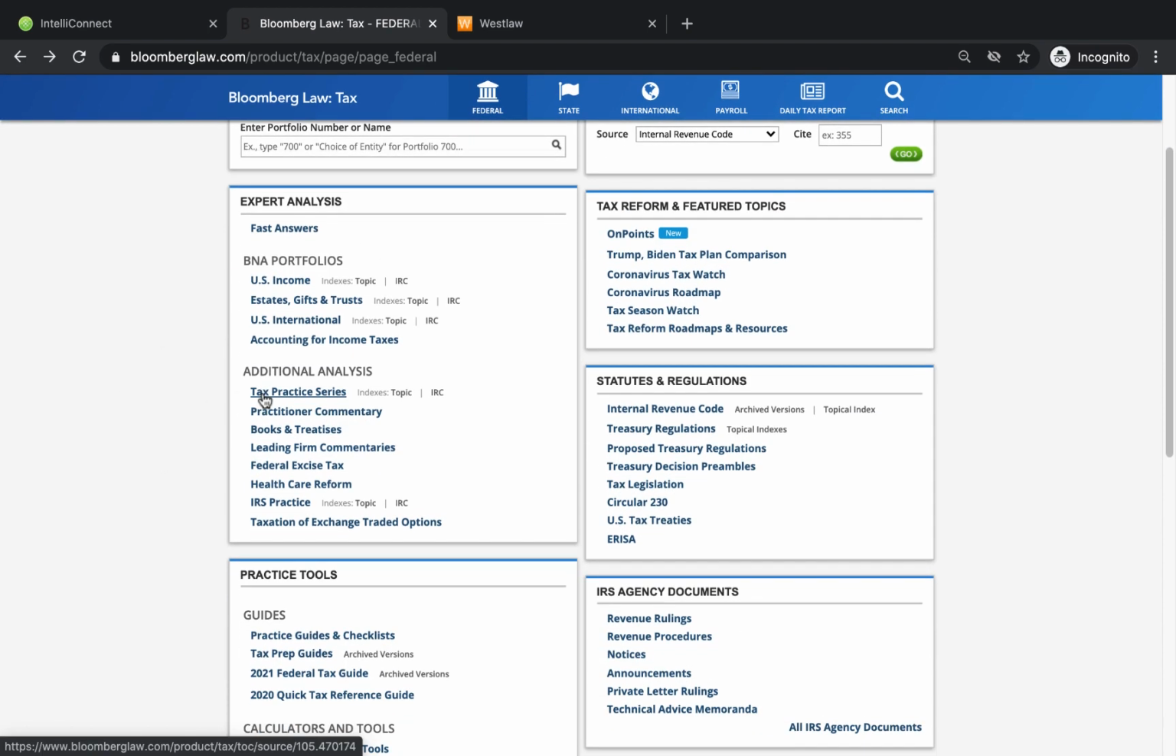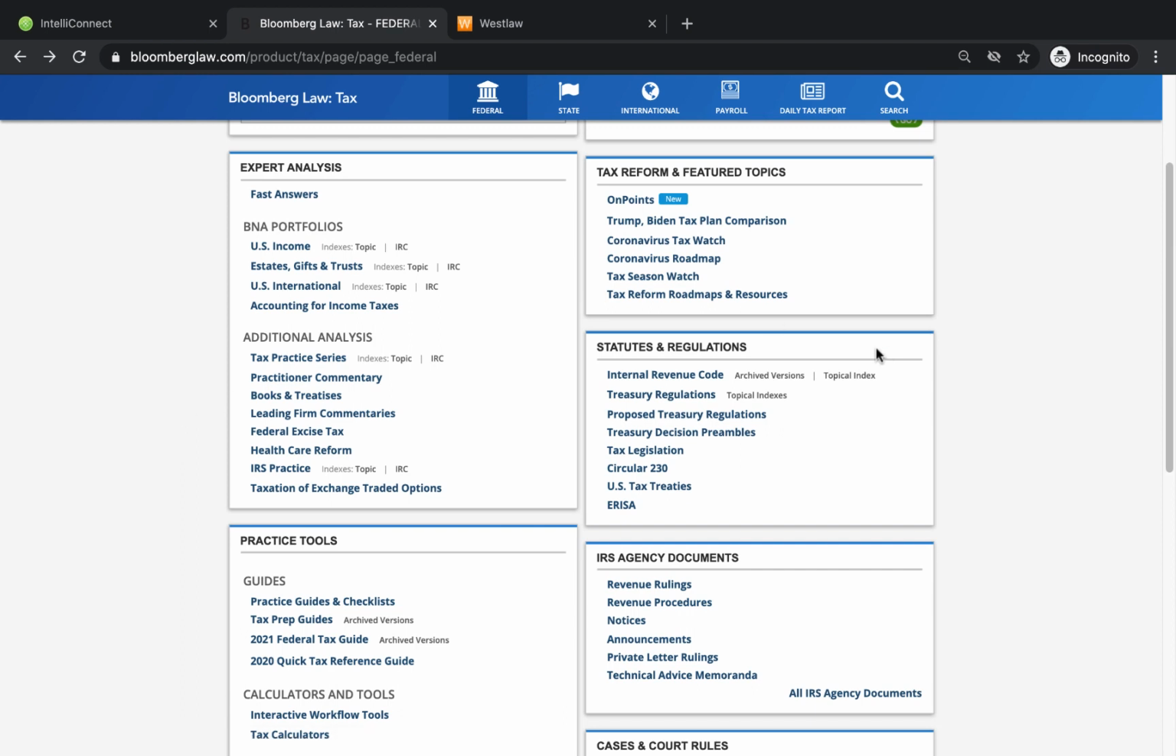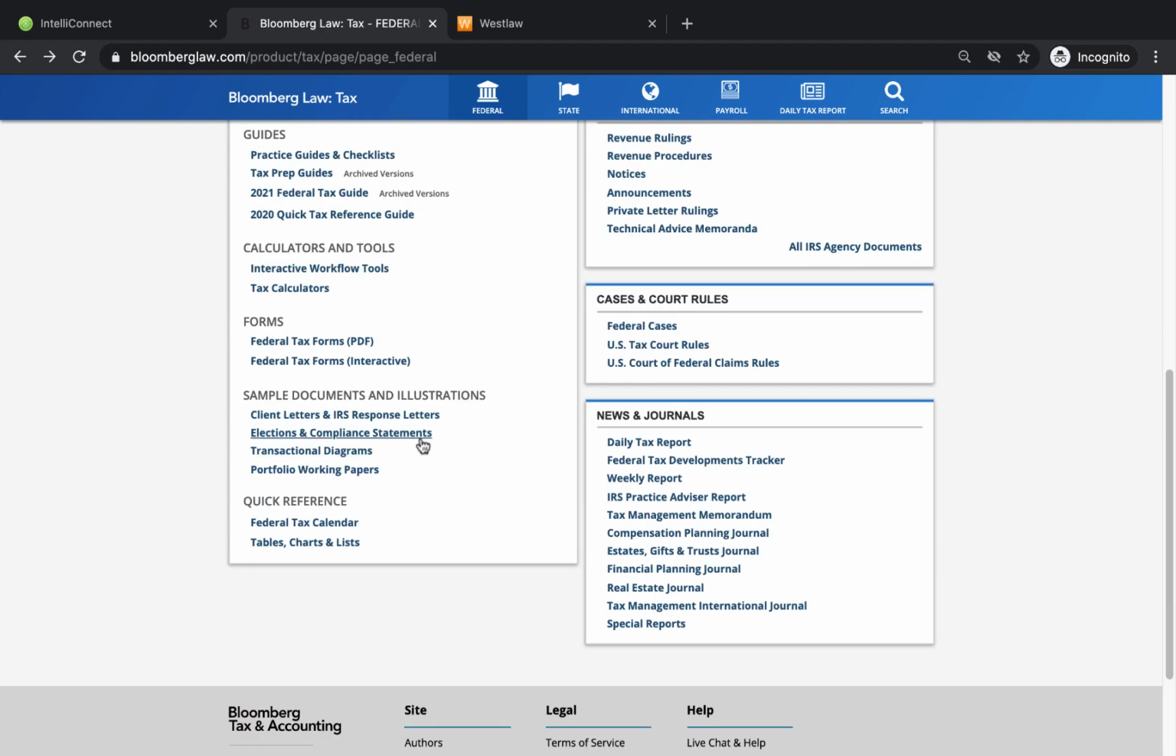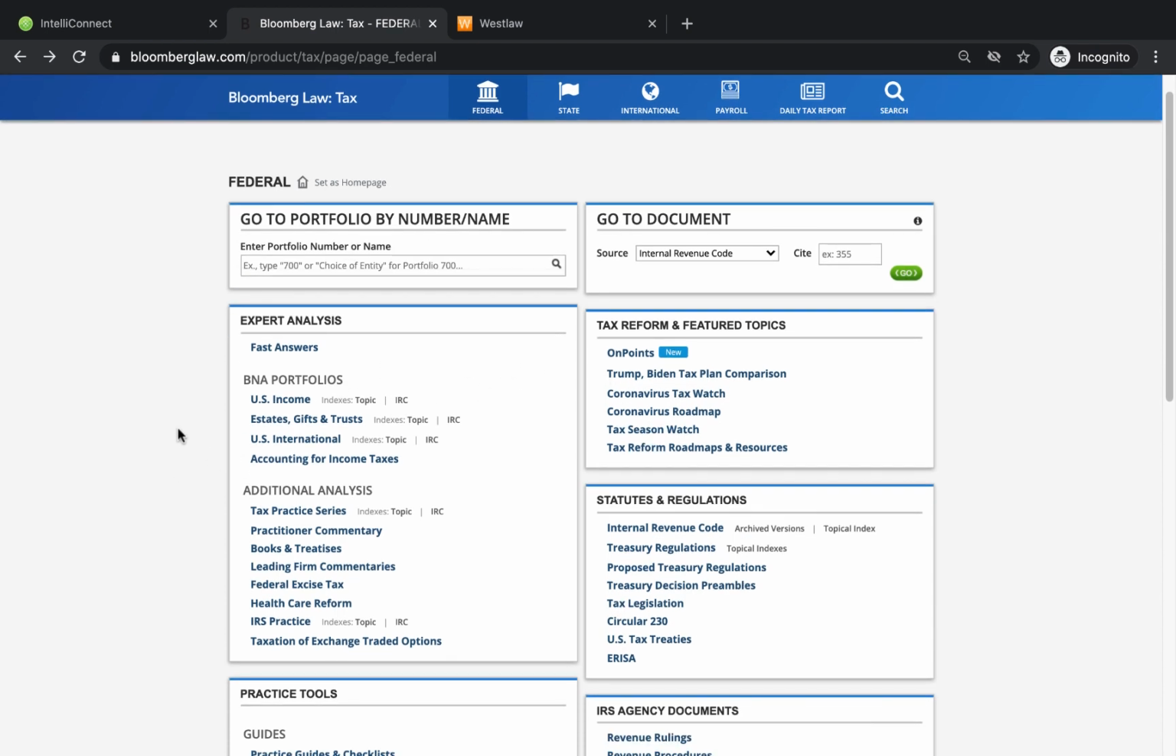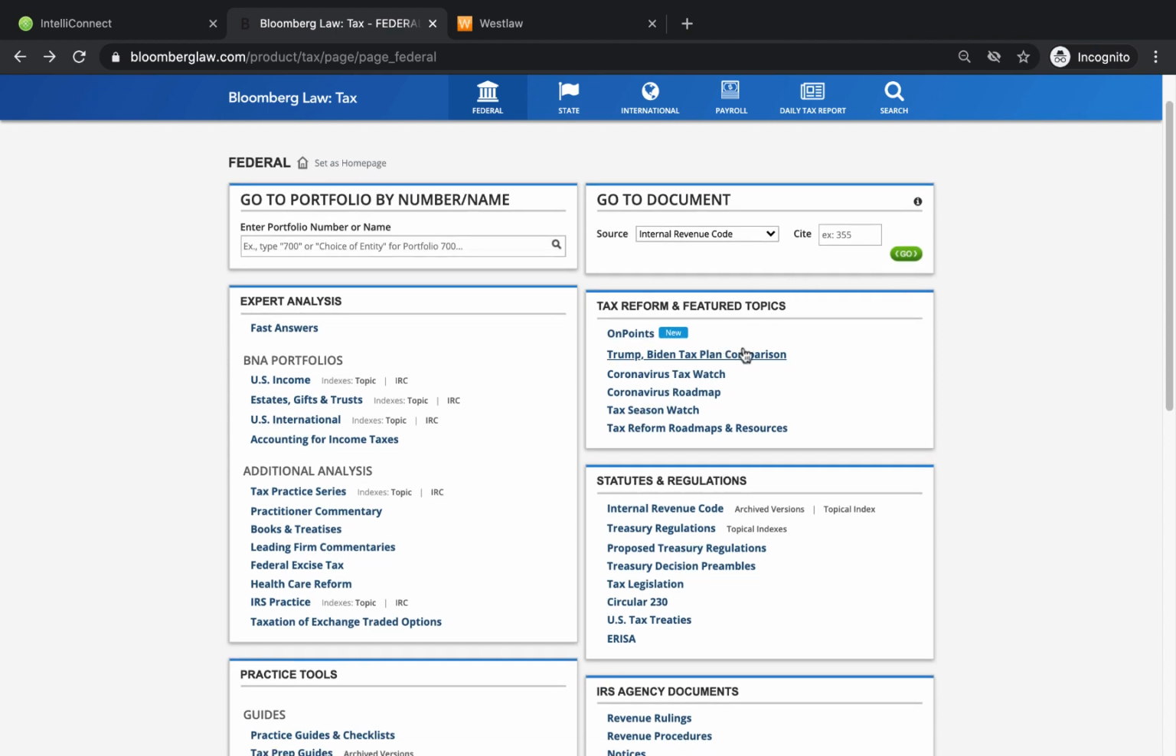Again, it's not just like the difference between Checkpoint and CCH. There's differences in the structure. I would say that there's not as much with respect to the searching and the editorial other than the portfolios. And again, you have the ability to link and whatnot. Other than the portfolios, I use Bloomberg BNA for some of these featured topics for these roadmaps.